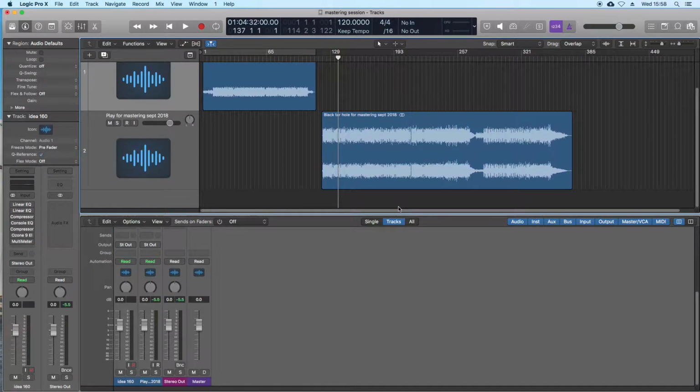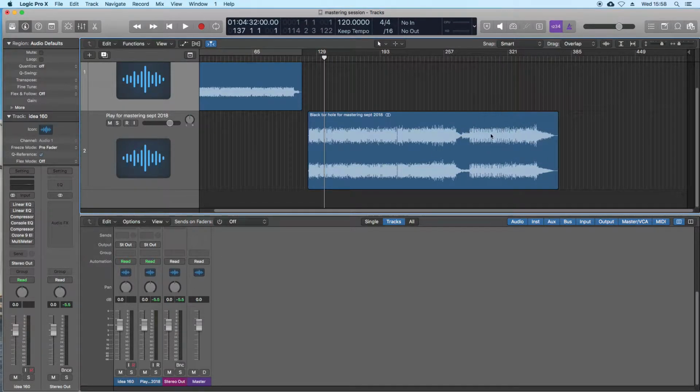The only thing that is different is this section at the end. Dynamically it's a little different. It's not as full as this section. So with my bus compression, I'm actually going to automate a change from this point, which is something a lot of people don't do or think about. When you're doing a master, you might actually want to automate some parameters if things change, which is something I guess overlooked a bit.